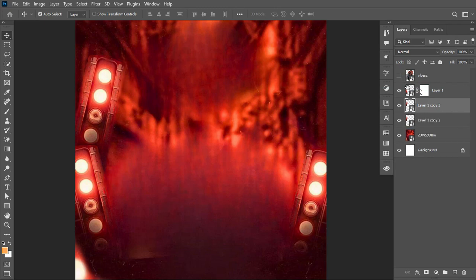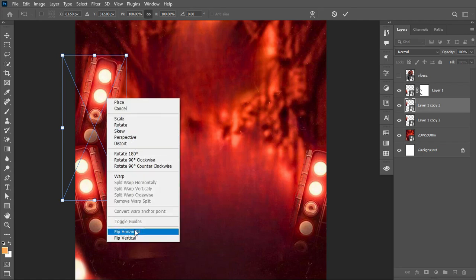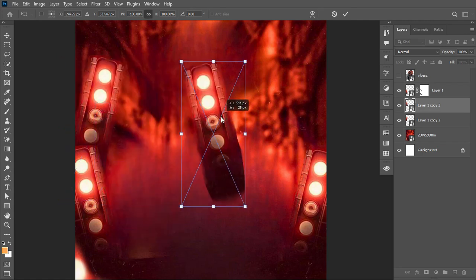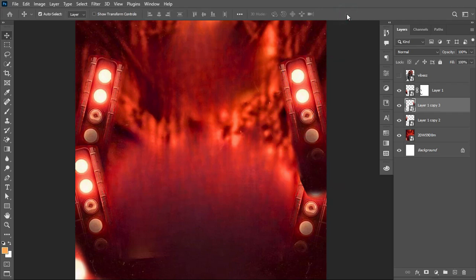Hit Ctrl J on the keyboard to make a duplicate, Ctrl T, right click and flip horizontal and place one around somewhere here like this. Okay, so I would like to leave this like this, but moving on, I'd like to add a vector mask and pick the brush tool and scale up the size of your brush, then brush this out.